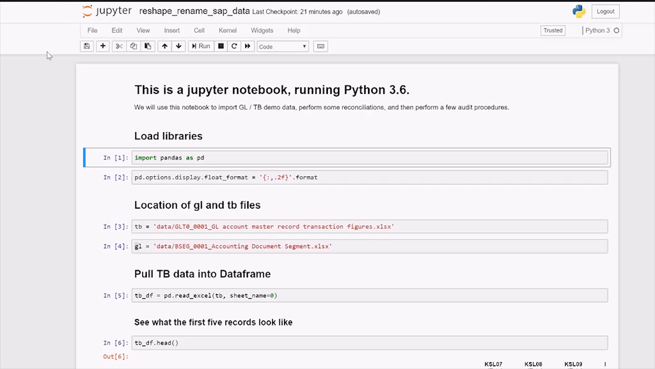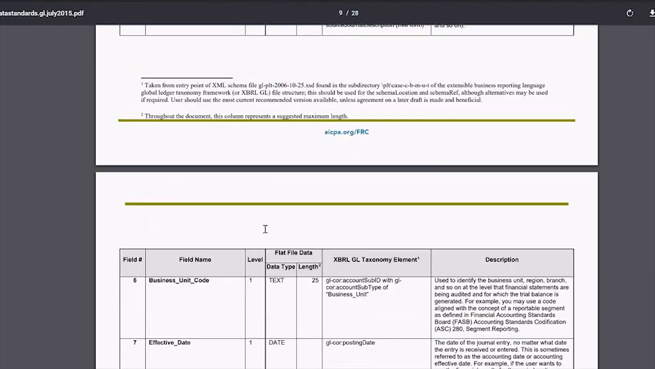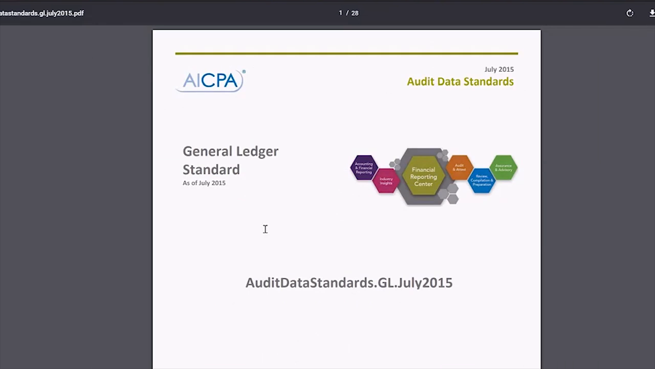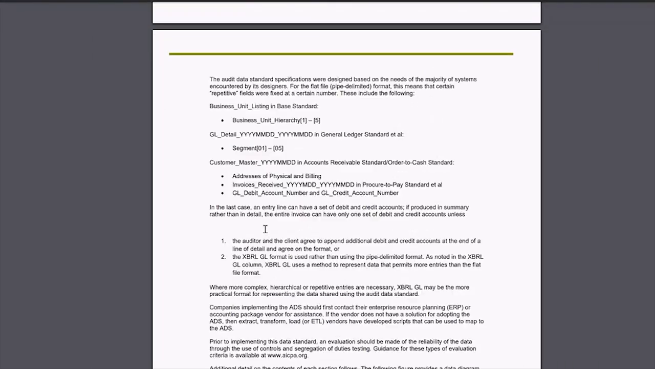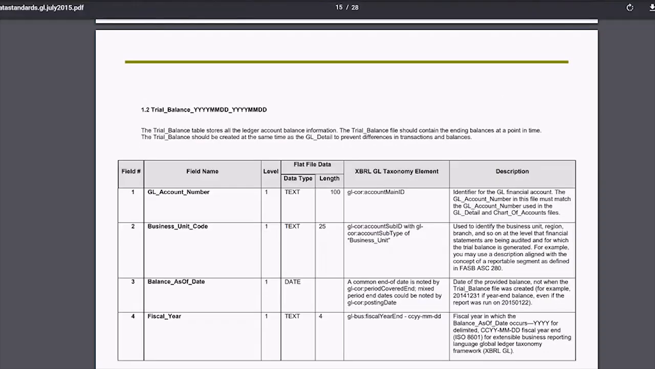So we're going to be going step by step on how we pulled the SAP sample data from the original format into the audit data standards format. And what we did was use Python to convert using the audit data standards GL detail and trial balance tables to map to, which can actually be found here. And this is the audit data standards general ledger standard. And these were the different tables that we used, the GL detail table and the trial balance table.